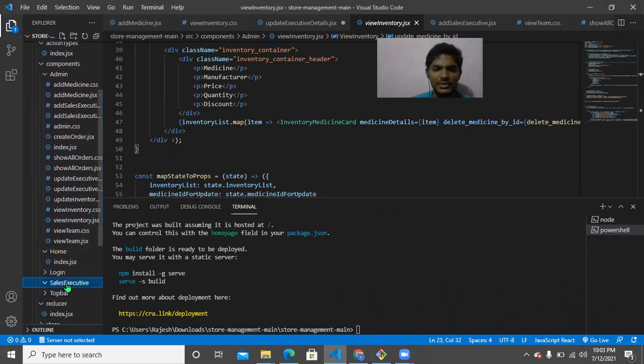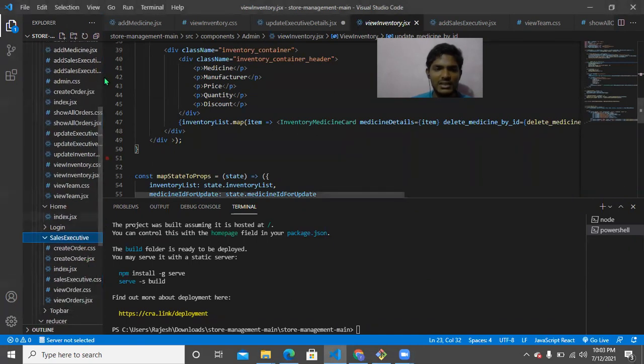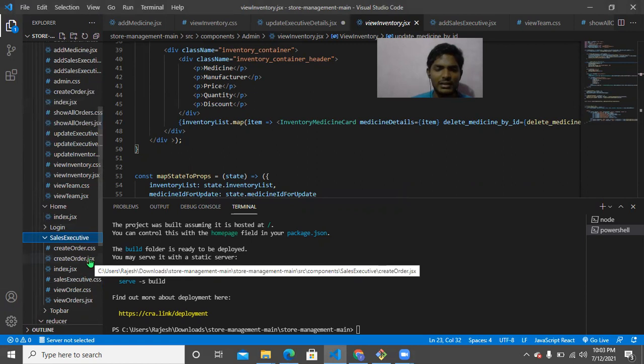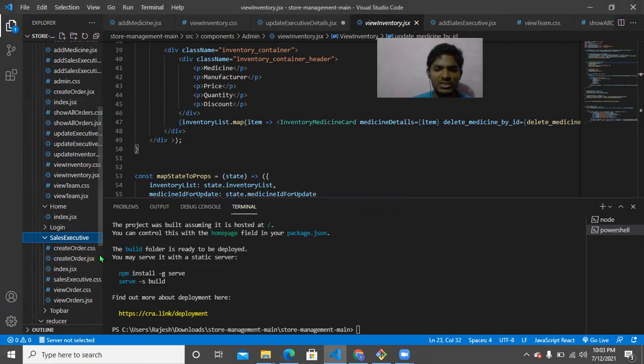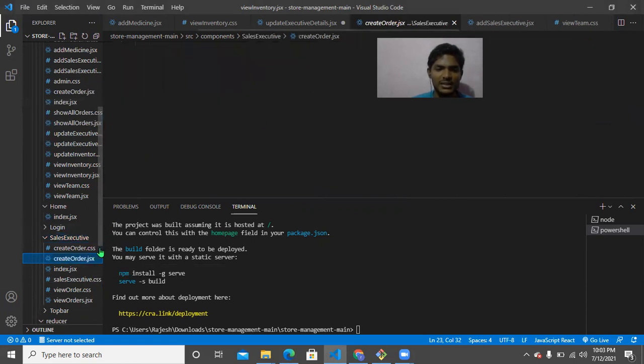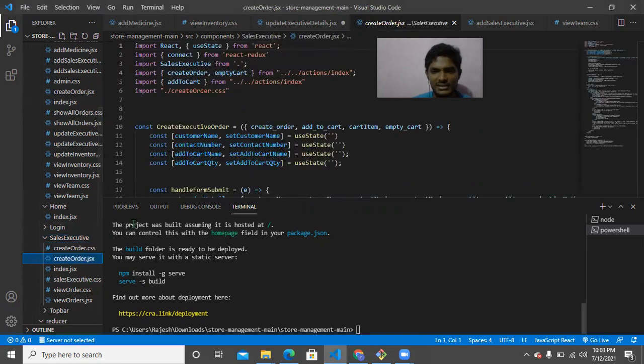This is my sales executive page. This is most of the same as the sales executive pages and my admin pages, with most of the same functionality, and it's my same coding style. You can edit and delete. This is more like the same.